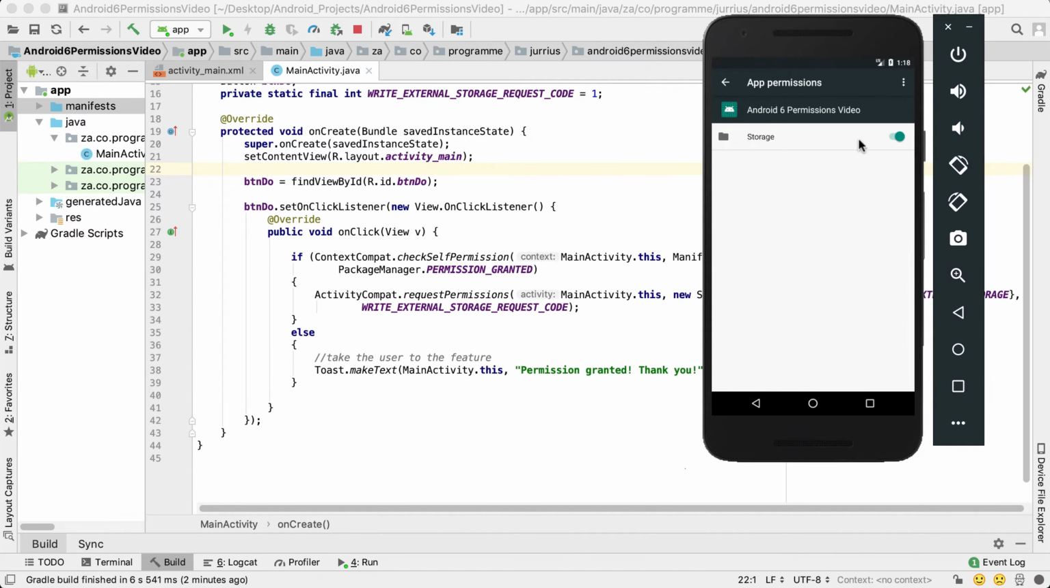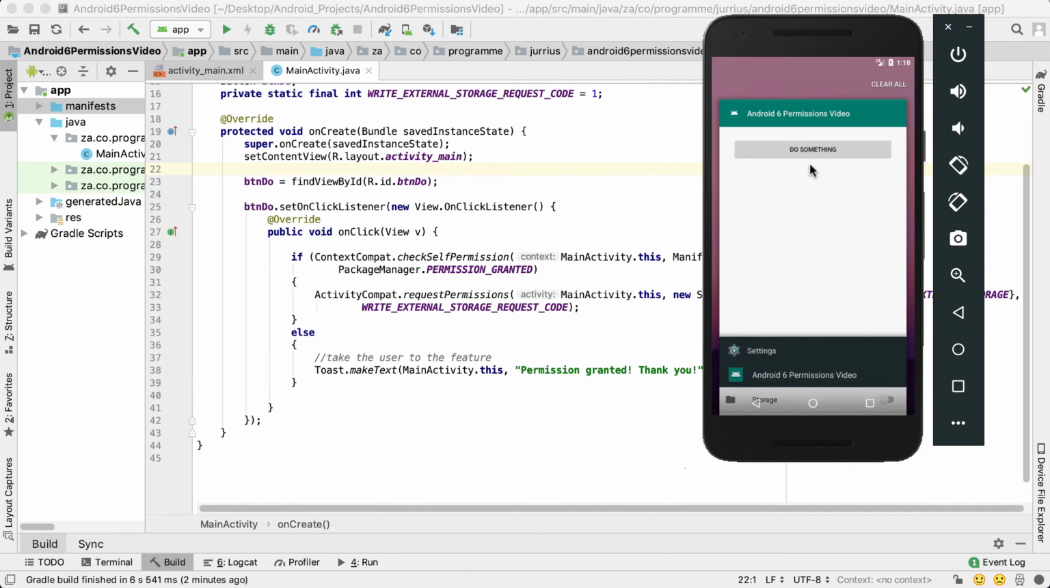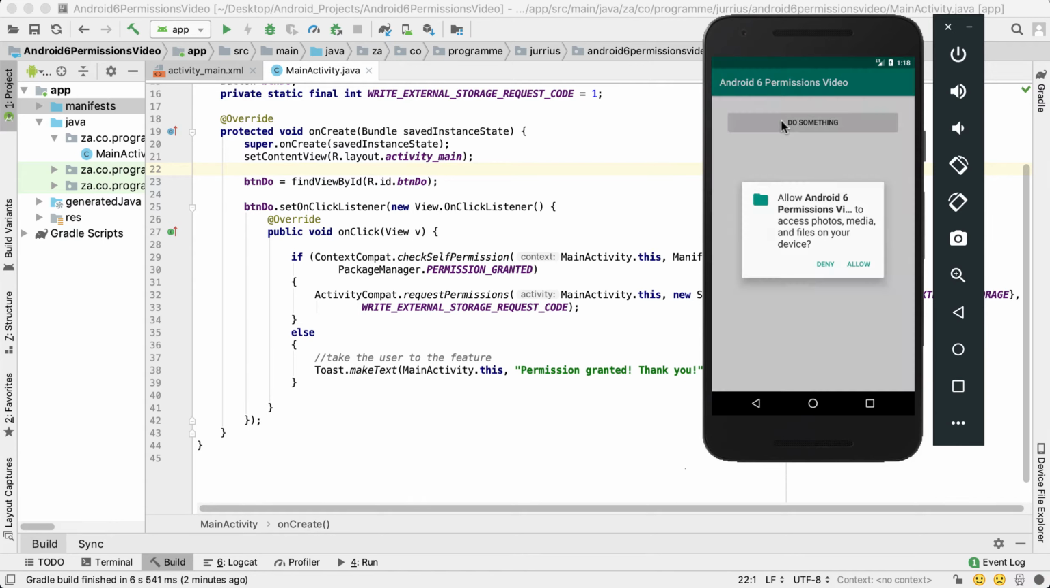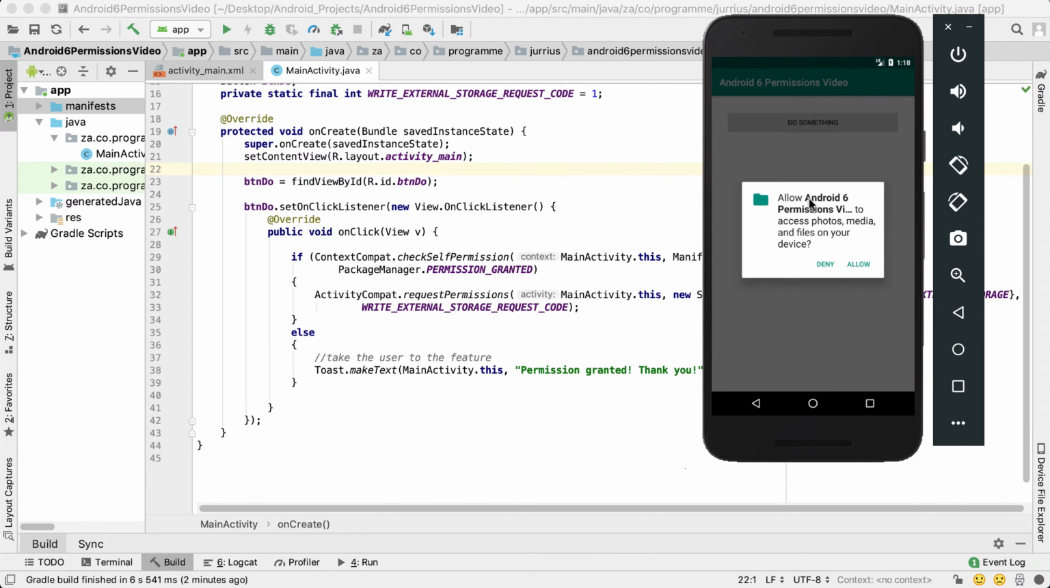And if you go into it, you can see that the permission for storage has been granted. So I can switch this off or on here. So the user can also do the same. So if I switch it off and I go back to the app and click on do something again, then again it will pop up this dialog because now the user must allow it first again before it can use the feature of the app.